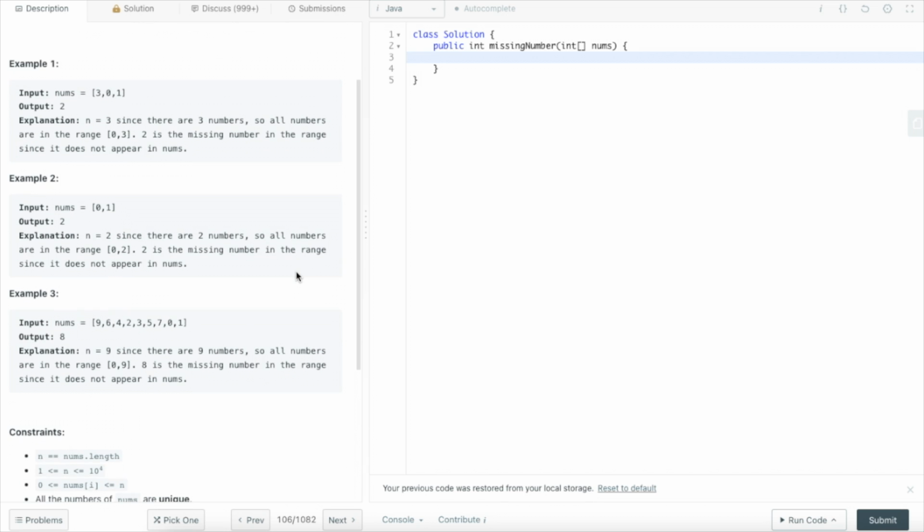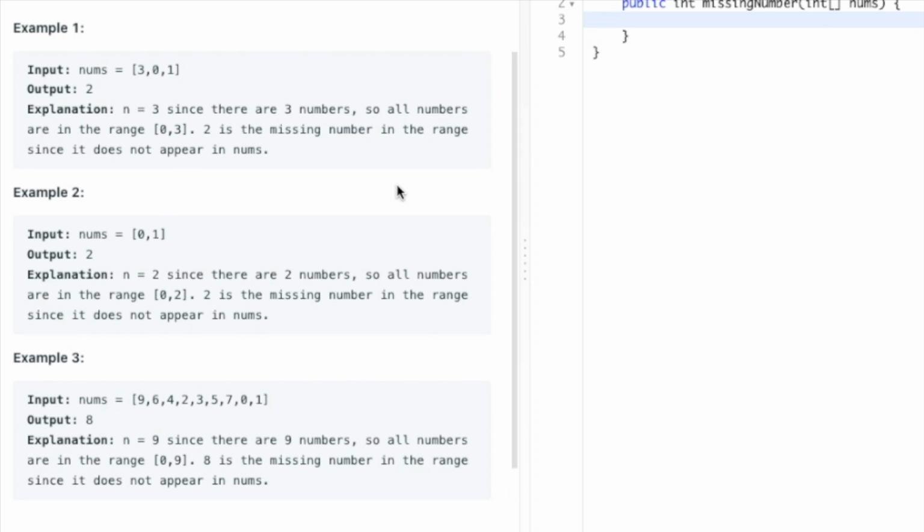And let's take a look at our examples. Example 1 shows us an array with 3, 0 and 1, and of course the only missing number from 0 to the largest number, which is 3, is 2. Example 2 gives us an array with 0 and 1, and again we're missing 2. And the final example, example 3, we've got an array with 9, 6, 4, 2, 3, 5, 7, 0, 1, and the only thing missing from 0 all the way up to the largest number, which is 9, is the number 8. So that's what we'll have to return.